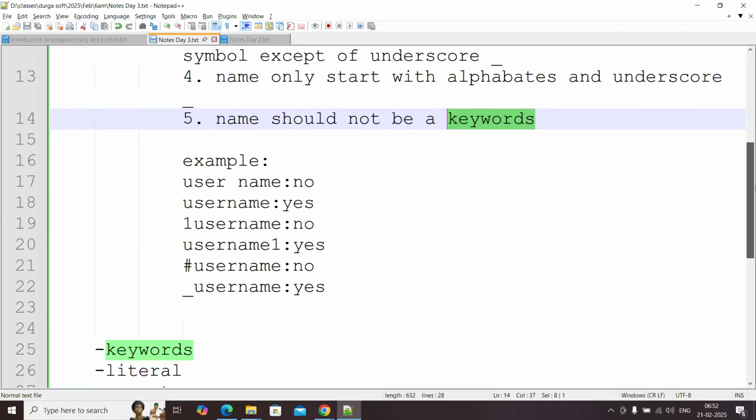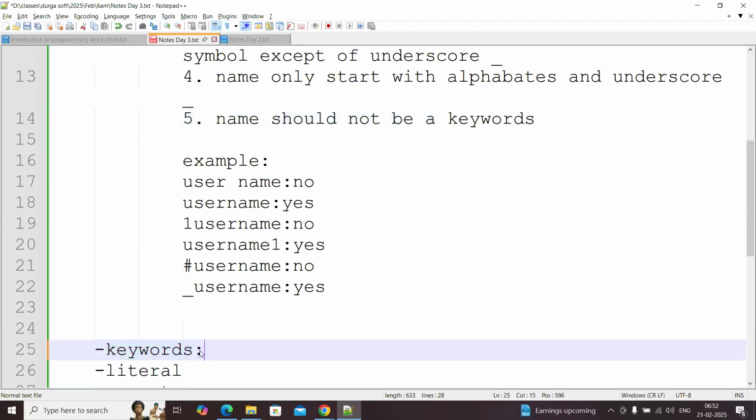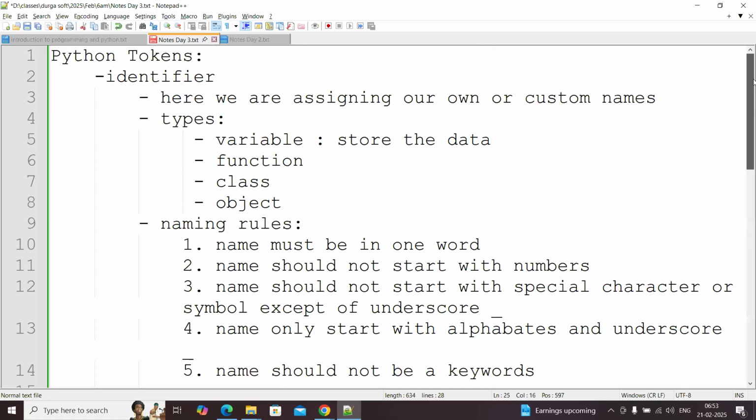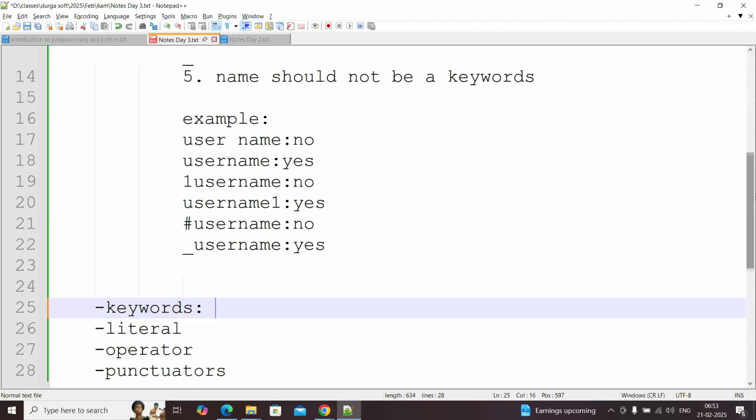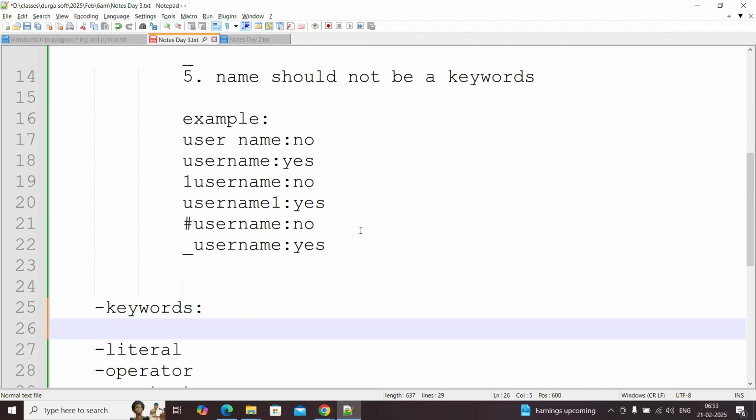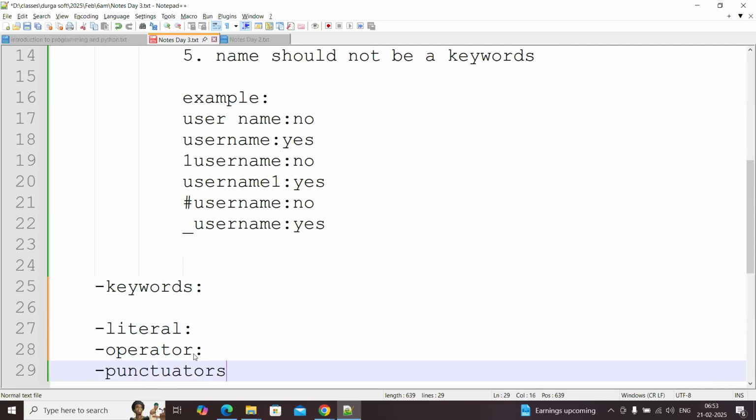Any idea about keywords? They are the second type, like identifiers. Reserved words. For example, I'm not sure, but I think it's like if, else, for, while.